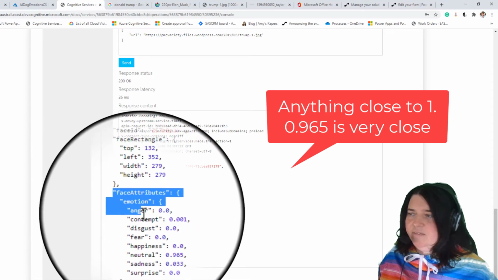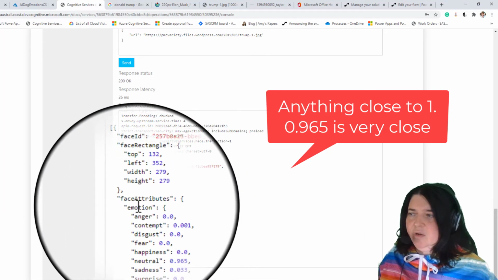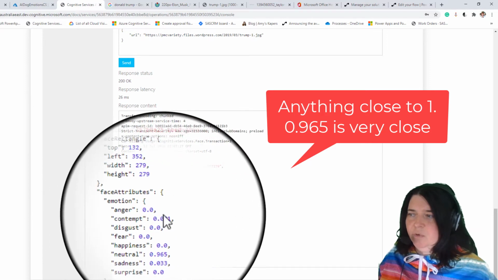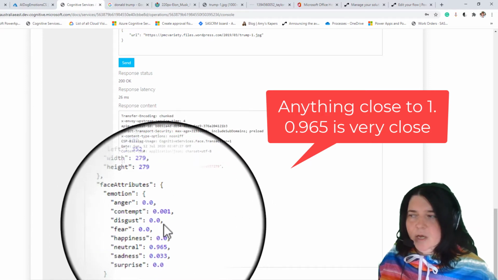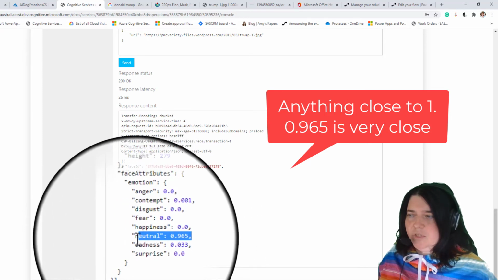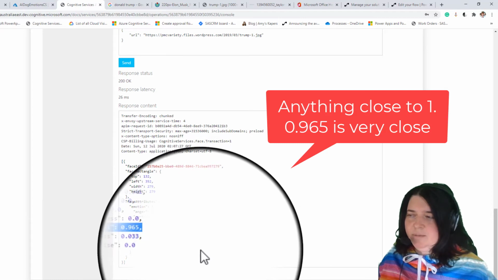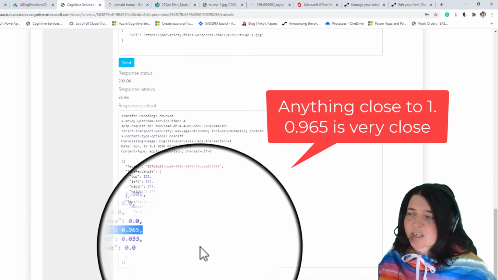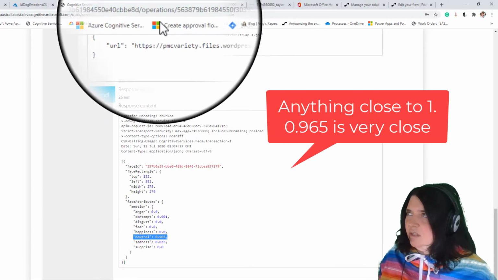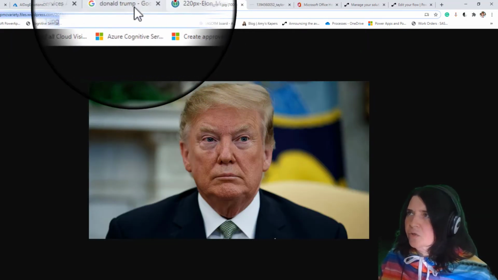But it also gives us the face attributes, which are basically, in our case, we requested it to be emotion. And the emotion which is mostly recognized on Donald Trump's face is that he's pretty neutral about everything. And let's just have a look at his face again. Yeah, I think he is neutral.